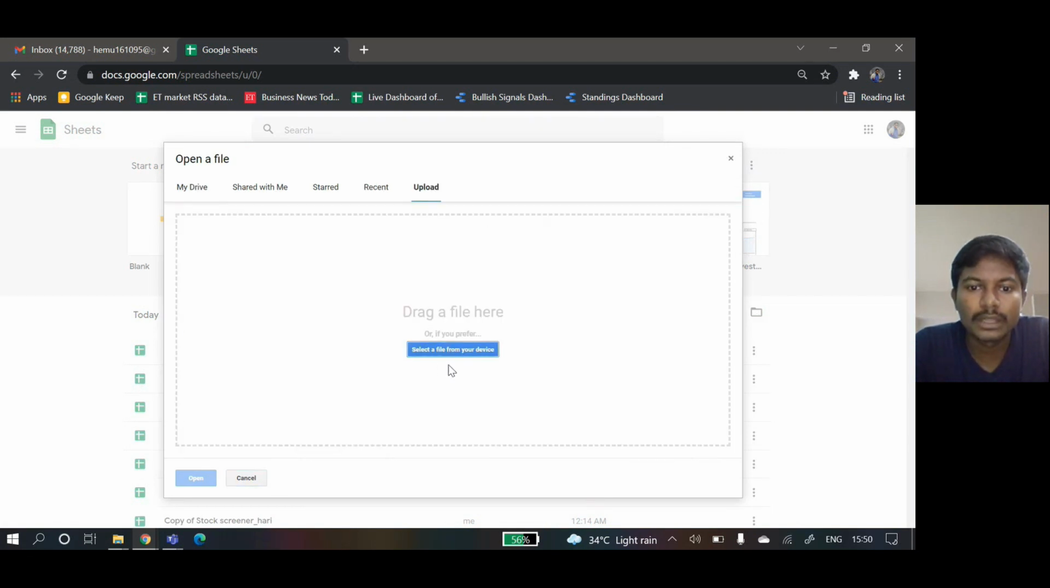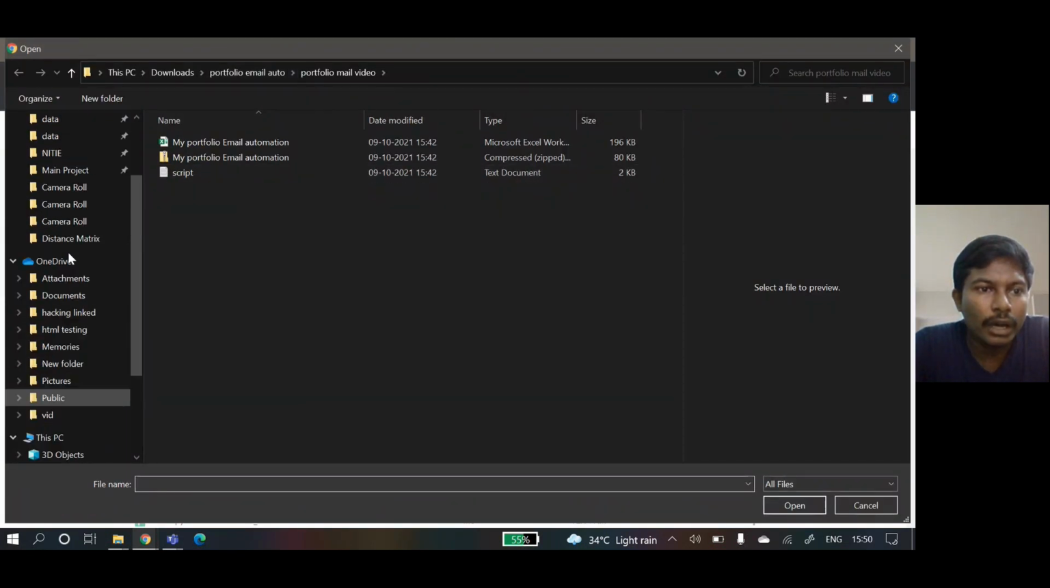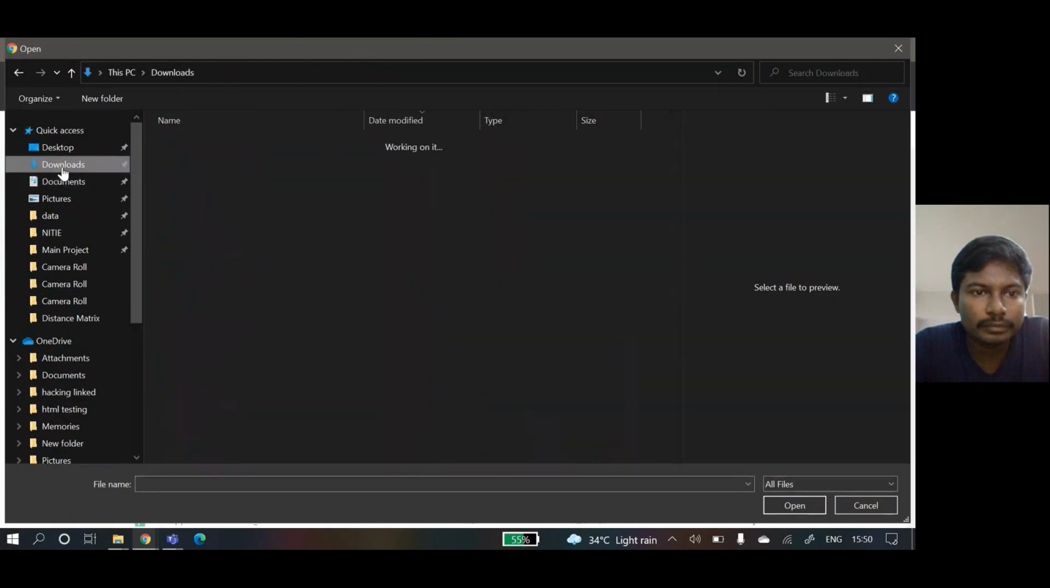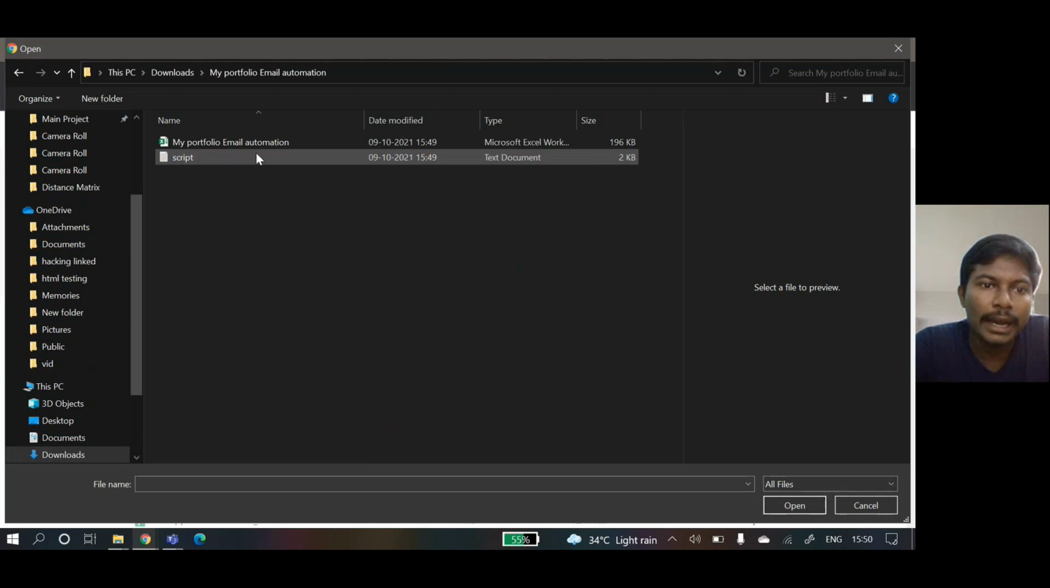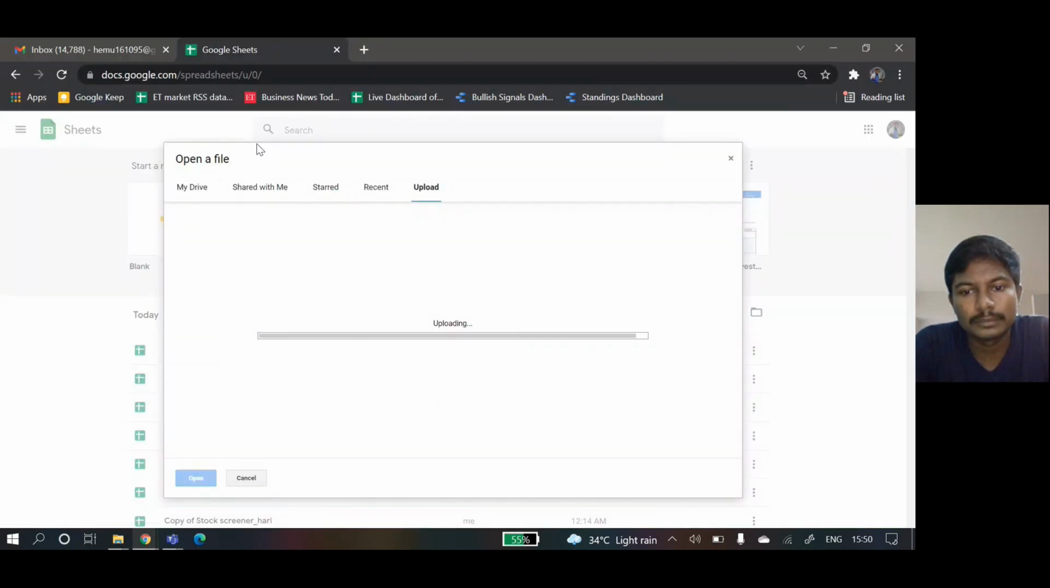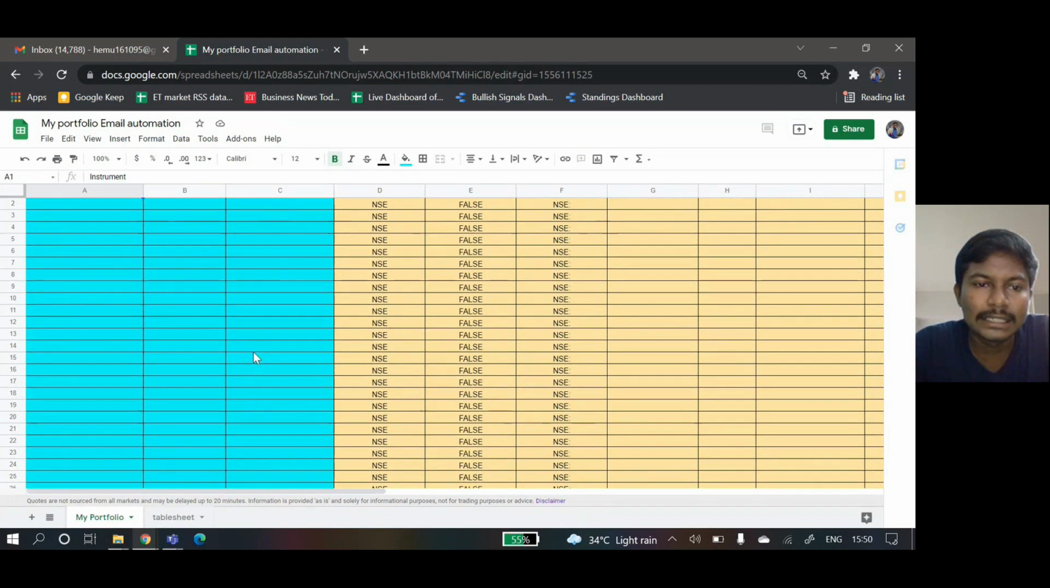Go to upload section. Now select a file from your device. Now go to the downloads folder. You have extracted that zip file as my portfolio email automation. Go into that and click on the Excel file. So this will take you to the template. So you can see this is the template.